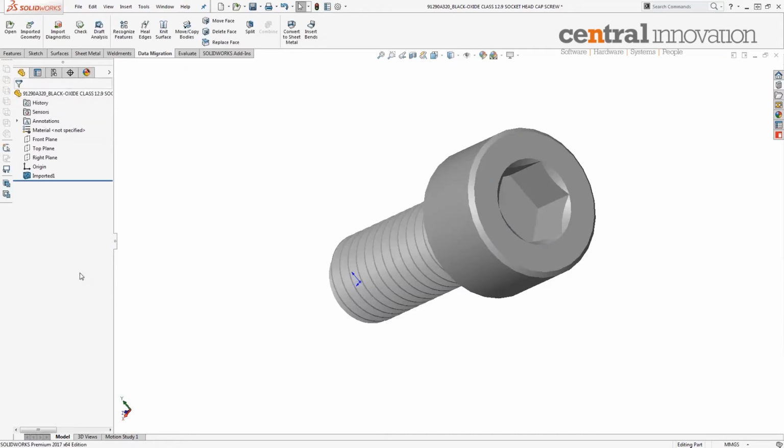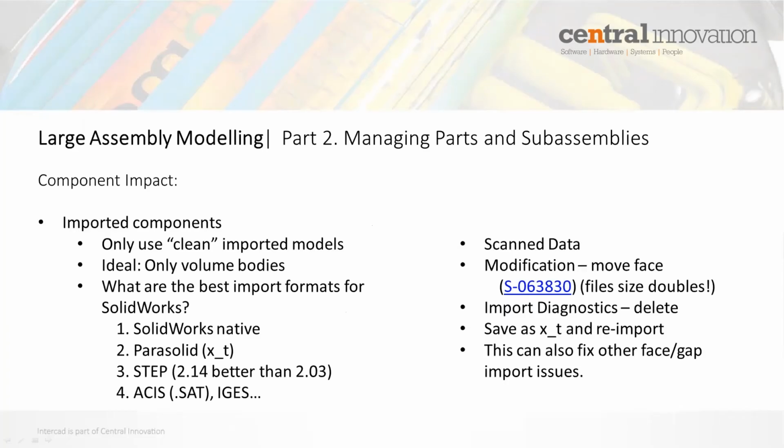Alright, switching back to the PowerPoint, I've mentioned the move face there and import diagnostics delete. One other technique we've got with troublesome imports is to save it. If it comes in with faulty faces that can't be fixed, save it out as a Parasolid and then re-import that Parasolid into SolidWorks. This can also fix other face gap import issues. So it's a good tip to remember if you've got problematic imported files in large assemblies. But the tip here is to make sure that those imported models are clean and don't have errors.